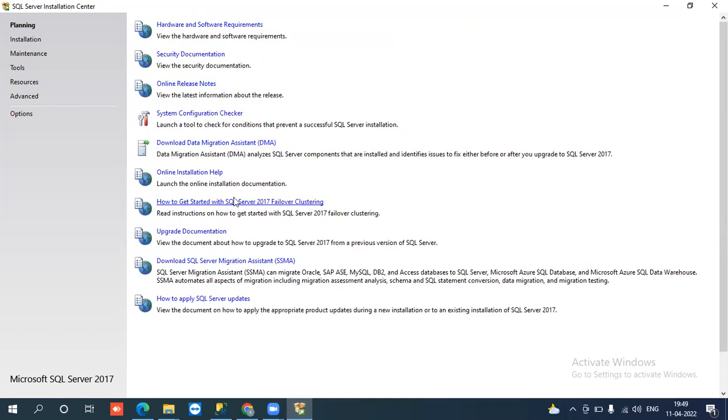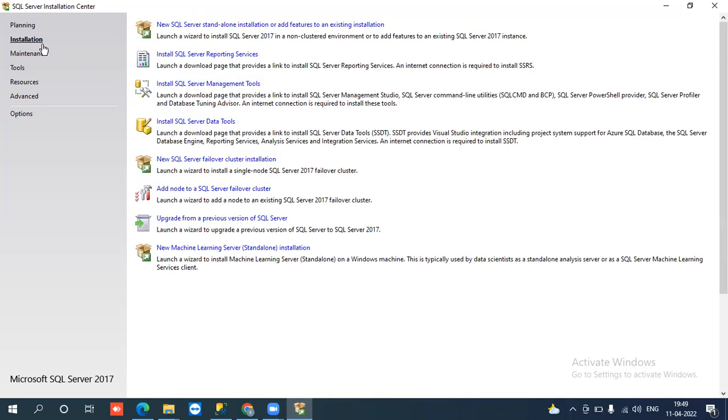Just click installation. Planning has nothing here, you just need to read all the options. In installation also you will get different kinds of options. You can install SSMS Studio separately; click it and you will download and install some other tools. There is also the failover cluster install. If you are working with cluster configuration, you need to download and install these. These are the different options.